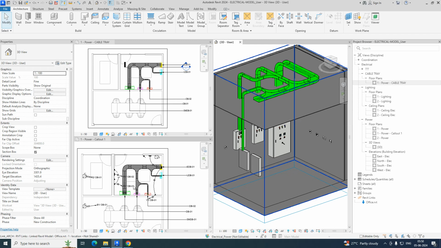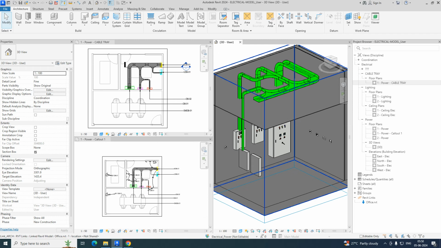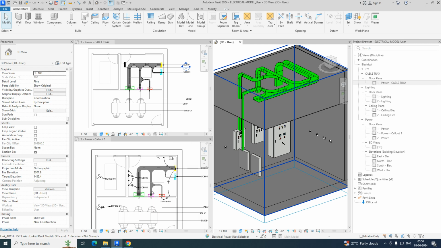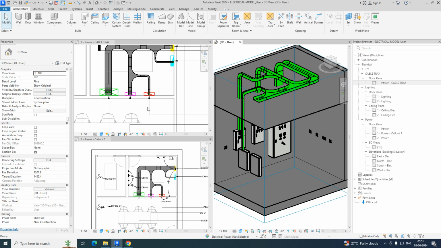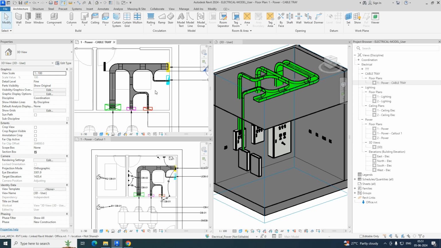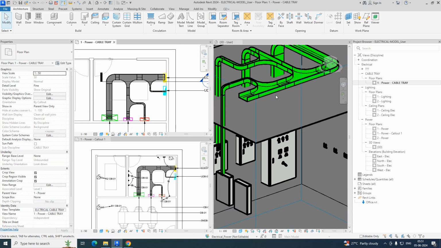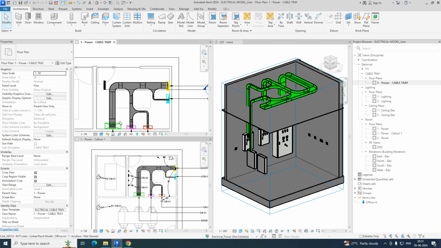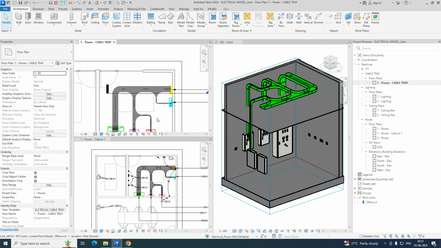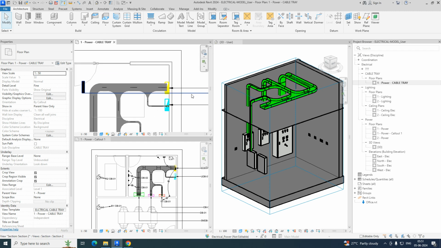In my last video, I showed how to develop the power in the small room, how to place the electrical equipment and everything, and how to draw the cable tray. In this video, I am showing how we can run the conduits through these panels, and make some sections and everything. I will show you.